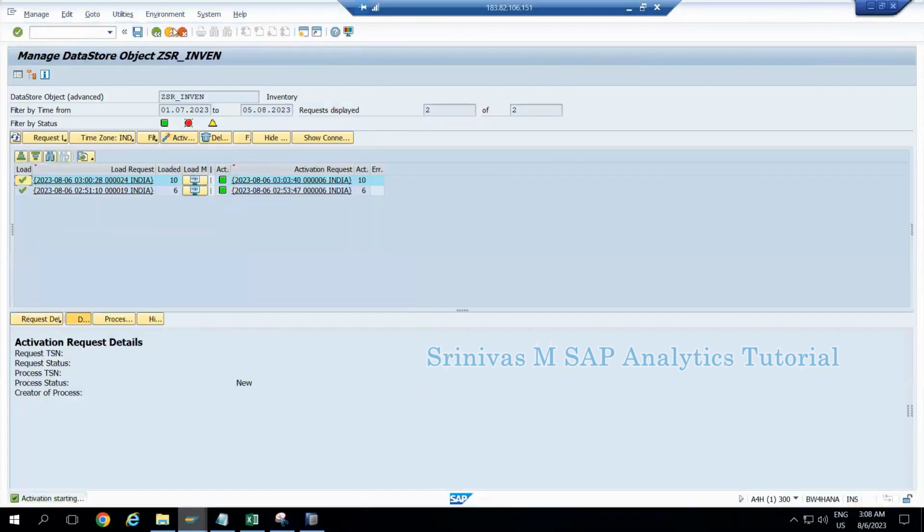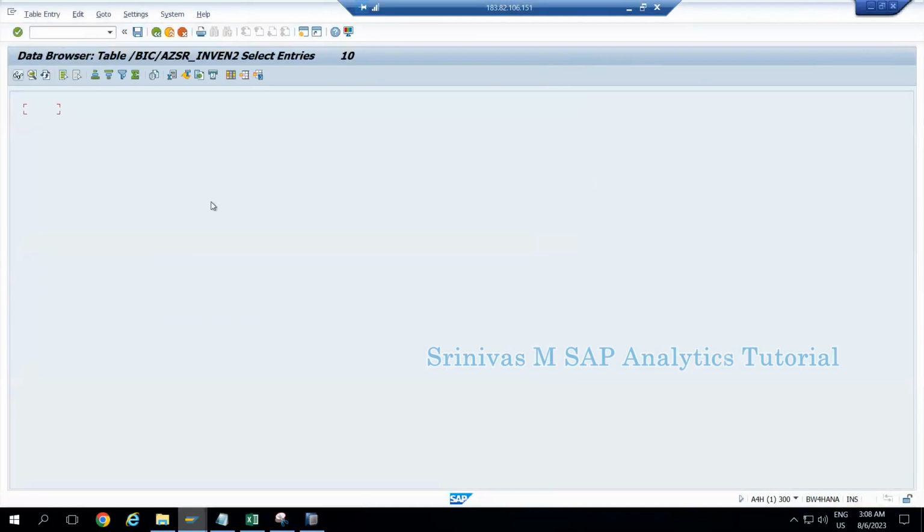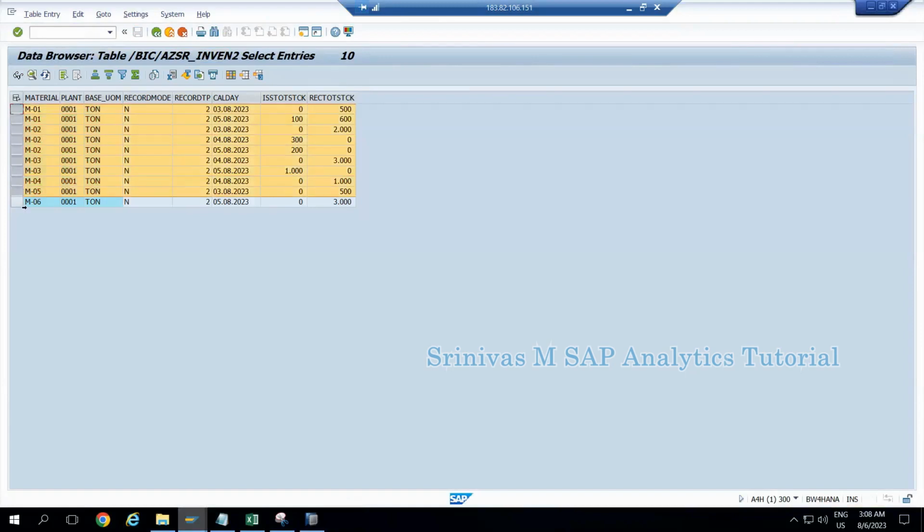And then the inbound table is gone. Now go to the active table. Earlier we had 0 records in the active table. Now I can see my historical movements here.